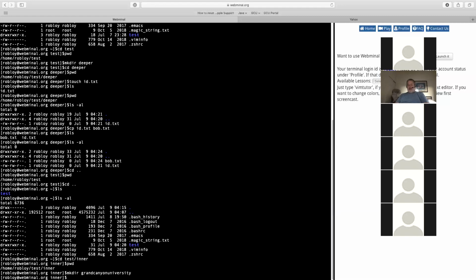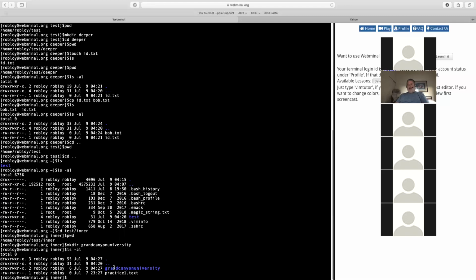So first I want to make sure that directory exists. So I'm going to go ahead and do my ls -al. And sure enough, there's my Grand Canyon University, shows up in blue. Now I want to navigate into that one. And we know to navigate into a specific folder, we use the cd command and then we type the full path. Well, no one again wants to type that full path.